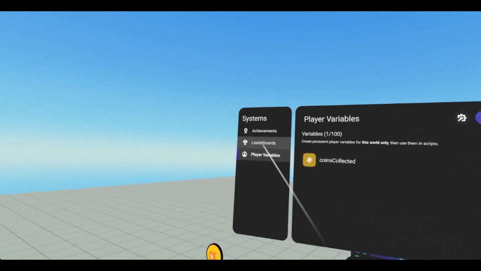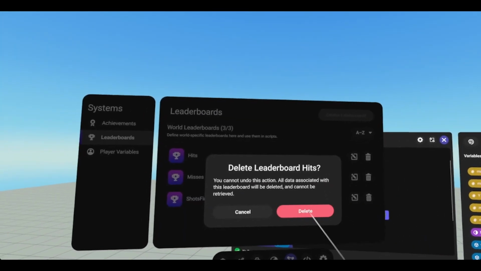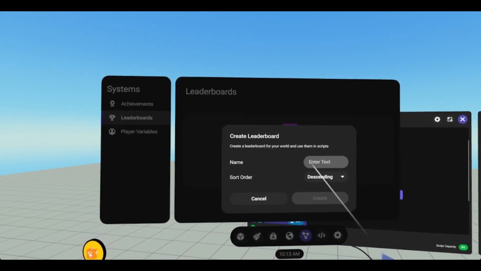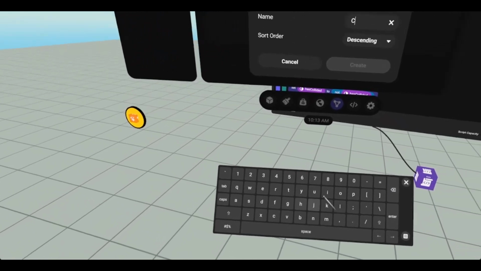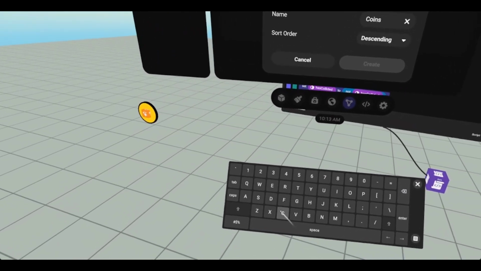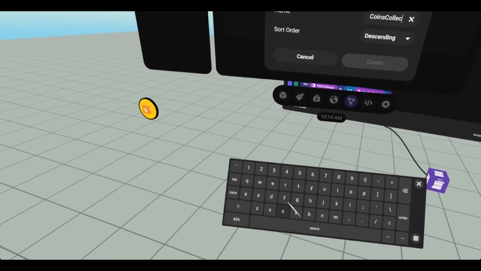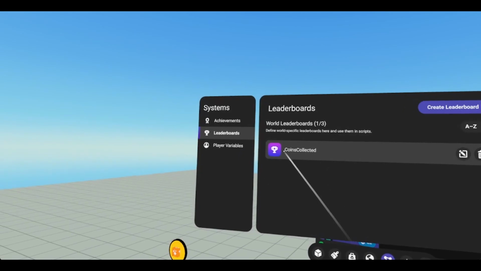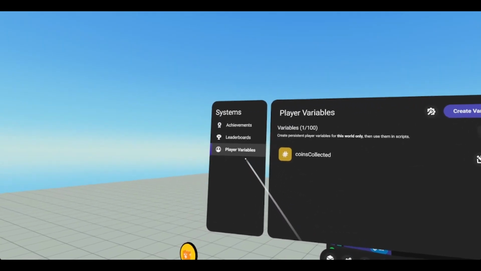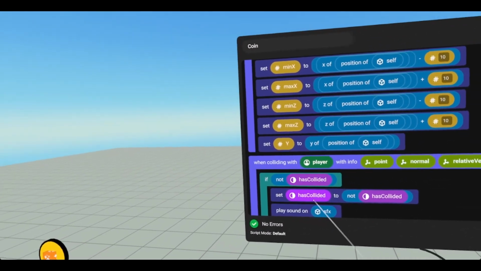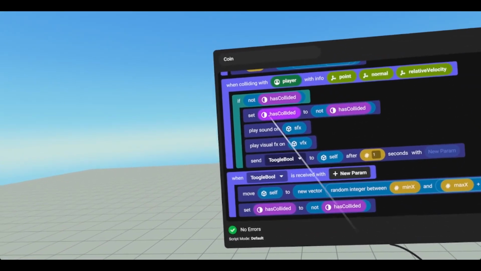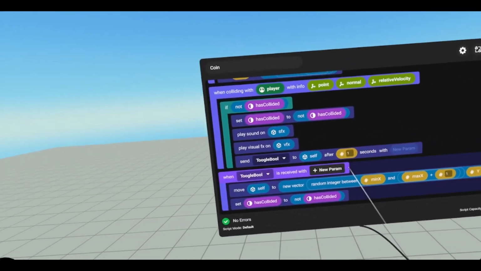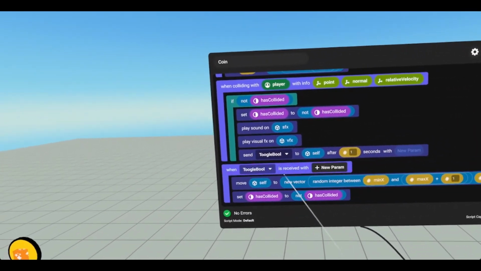And then we're going to grab a leaderboard. We don't need these. And then I'll just call this one coins collected as well. Just to make sure they're in there, coins collected, coins collected. So now we have our variables, and when colliding with player, now you can put it in here or you can put it in here. I'm going to put it in here so it doesn't actually get added until it moves.